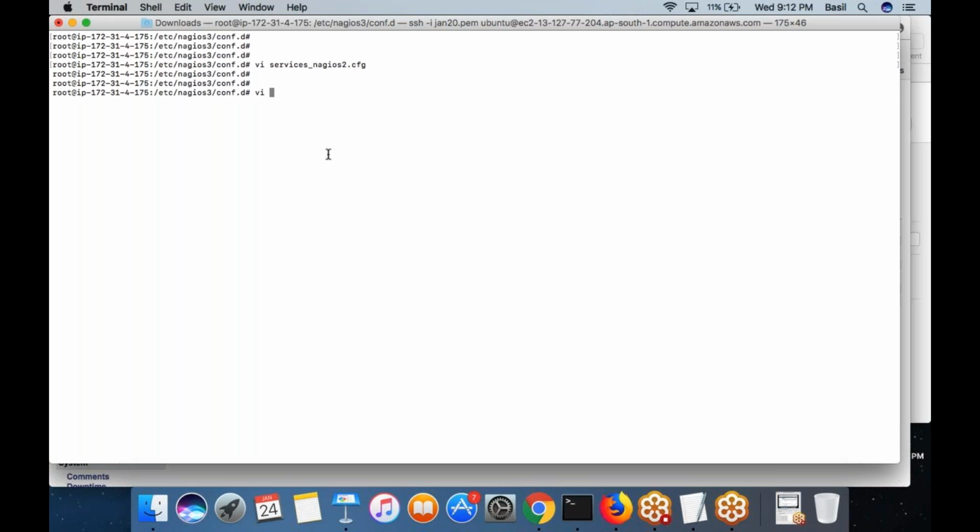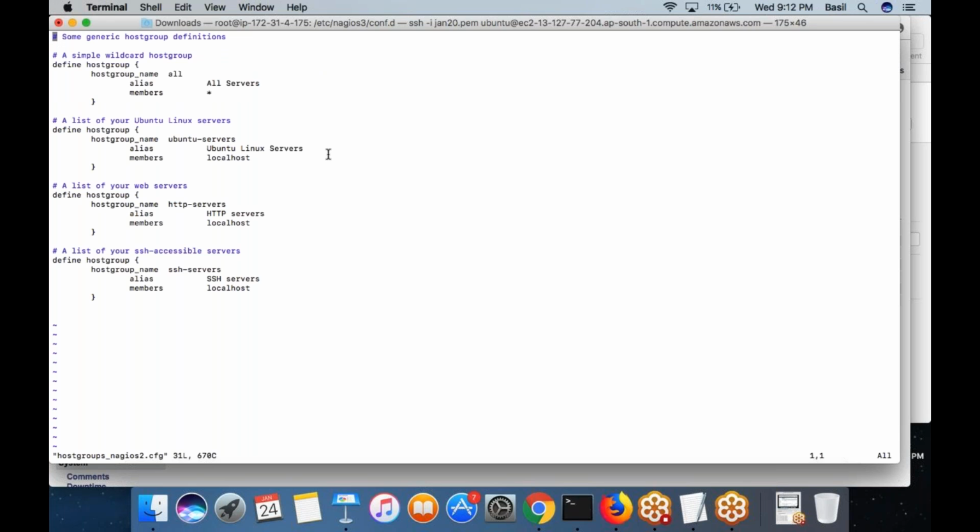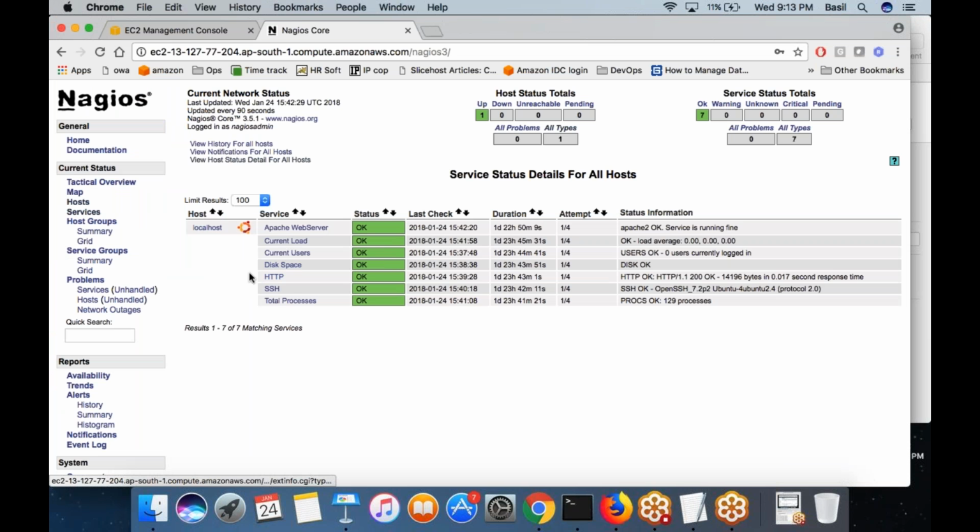Let's go ahead and open the file hostgroups_nagios2.cfg. Over here, there's a group called HTTP server, and localhost is a member. And there is another group called SSH, and localhost is a member. So any service that you define for these host groups is going to be applied to all members. In this case, it is only localhost. There can be multiple members. So for localhost, you can see HTTP and SSH services are being monitored.